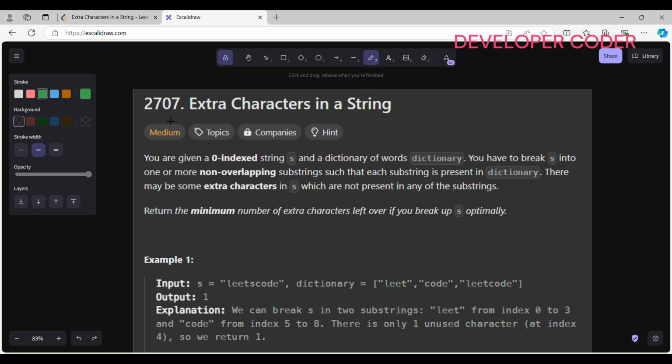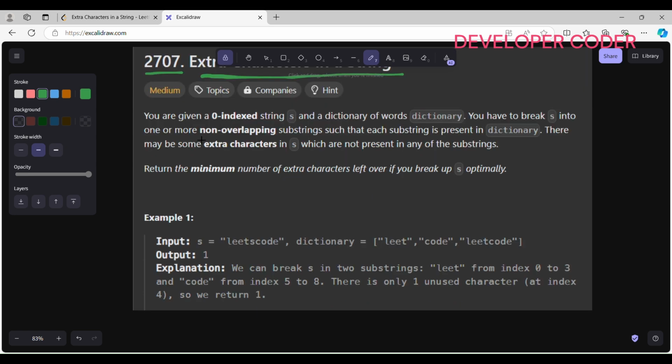So today we are going to solve problem number 2707, Extra Characters in a String. Let's read the problem statement first. In this problem we are given a 0-indexed string S and a dictionary of words. You have to break string S into one or more non-overlapping substrings such that each substring is present in the dictionary. There may be some extra characters in string S which are not present in any of the substrings, and we have to just return the minimum number of extra characters left over if you break up string S optimally.